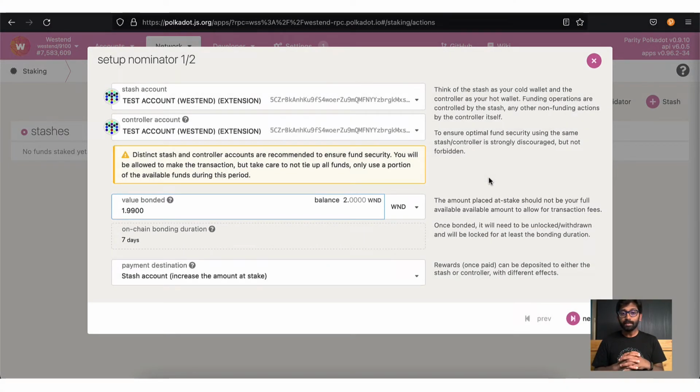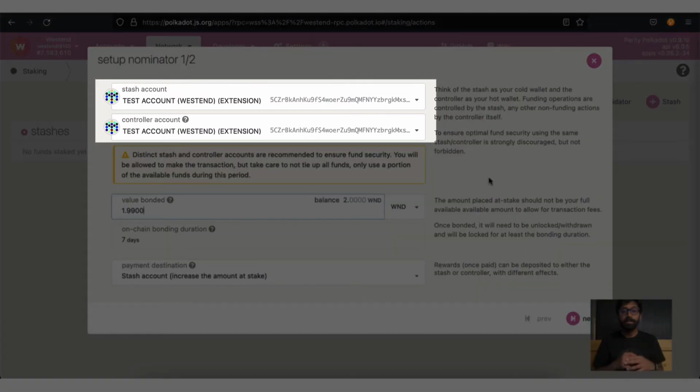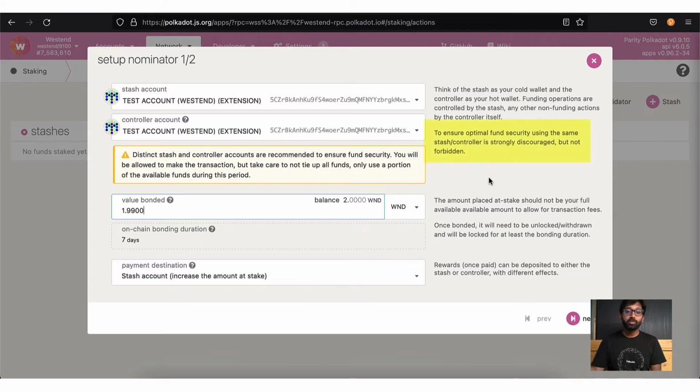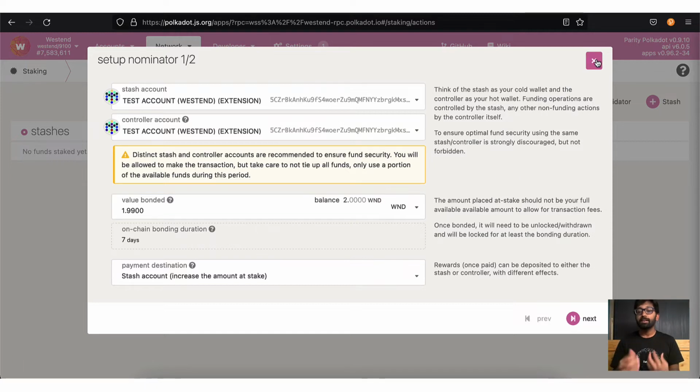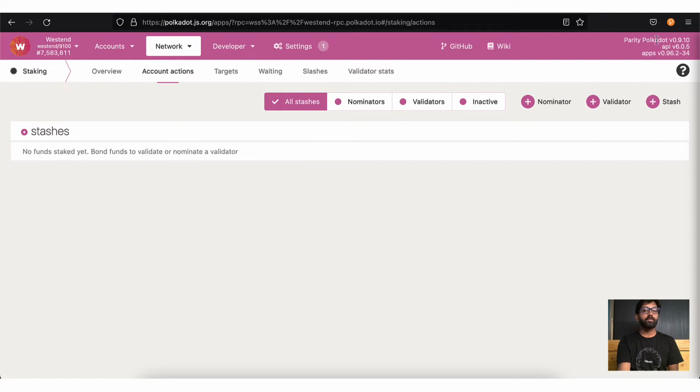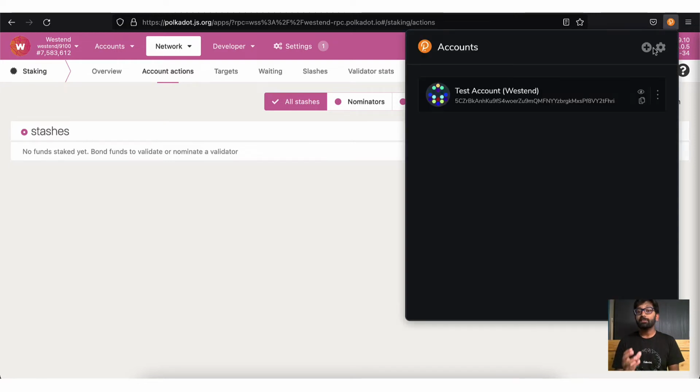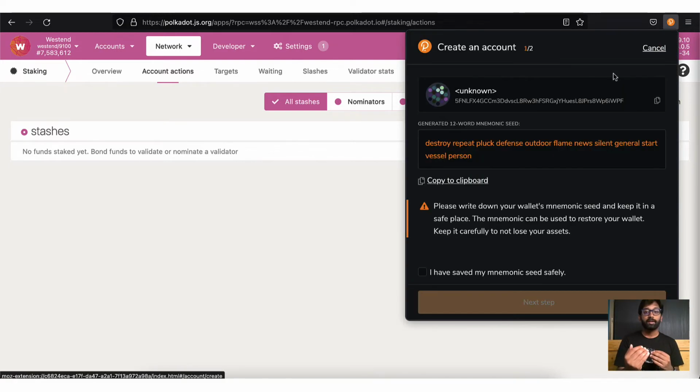So, all right, now let's focus right there. I see that Polkadot.js automatically populated both stash and controller accounts with my test account on Westend. Here, the note says that using the same stash and controller is discouraged, but not forbidden. I can very well click on the next button, pick a bunch of validators and start nominating. But like I mentioned earlier, if you're holding a large number of tokens on this account, it makes sense to add an additional layer of security.